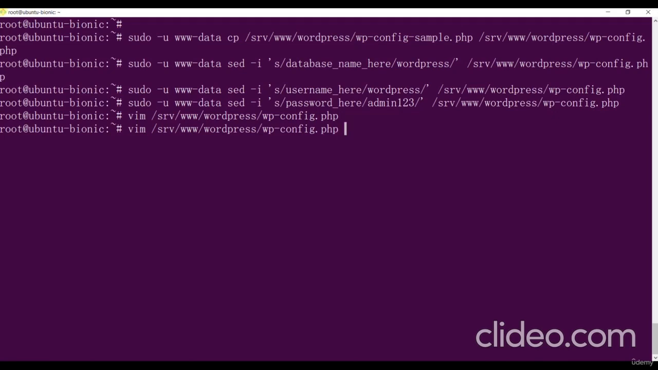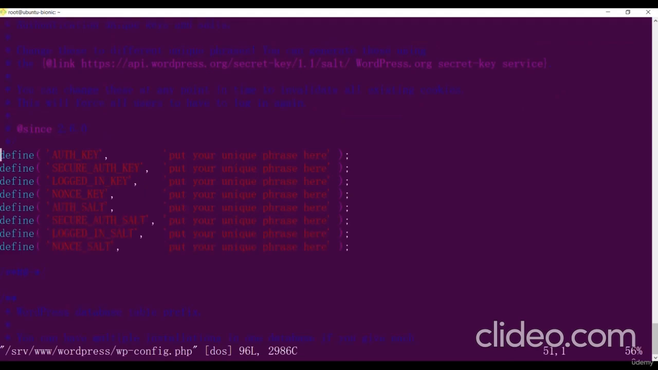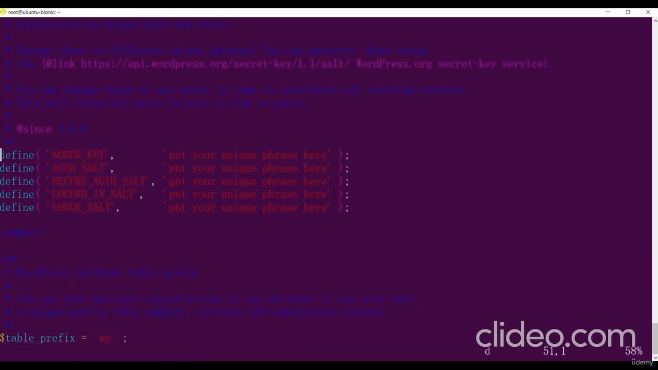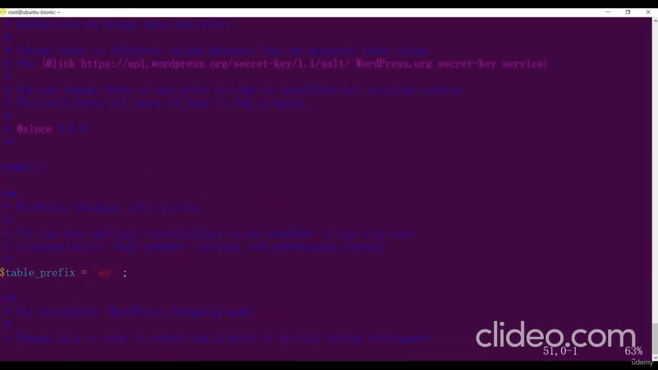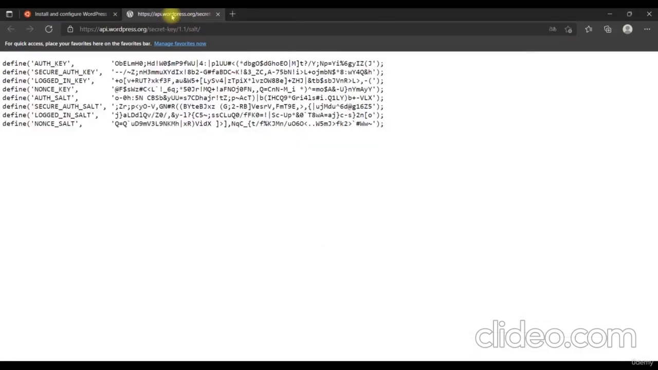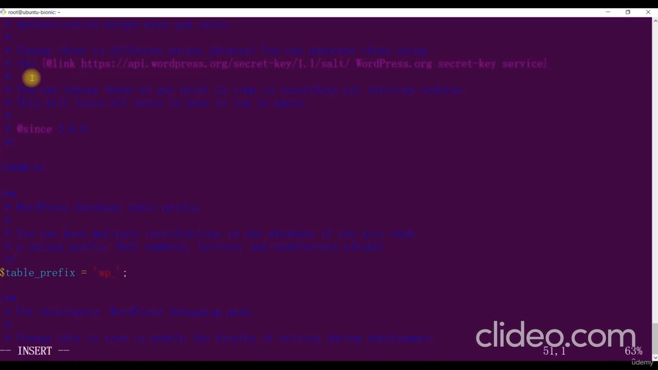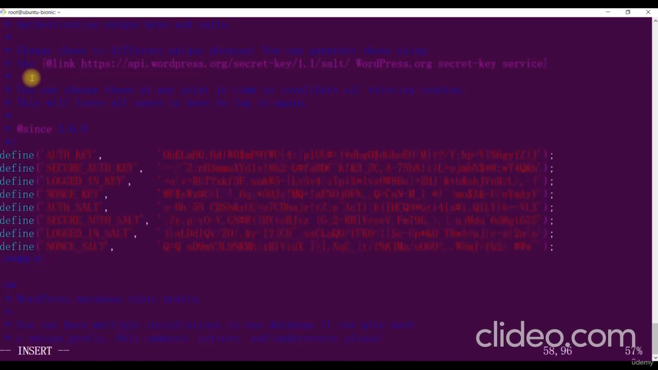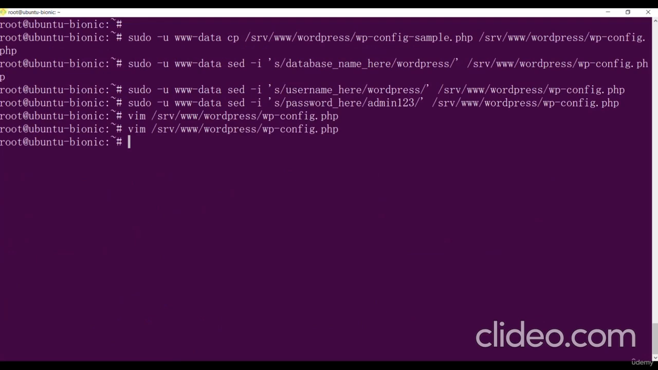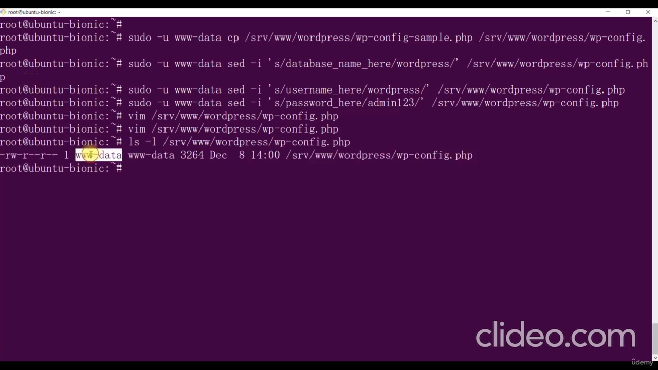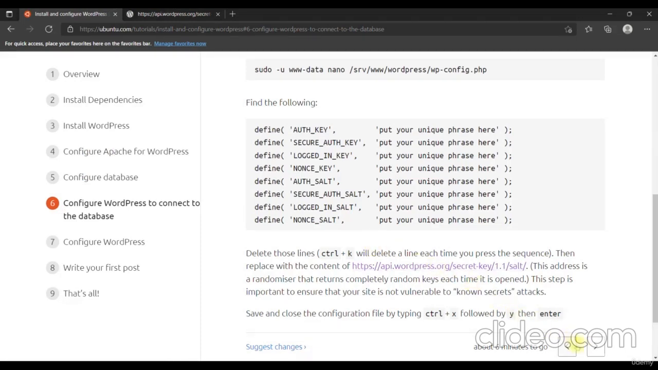Let's open the file wp-config.php. Find these entries and just delete them. And let's get those entries from the website over here. Let's just copy it and let's paste it here. Let's save and quit this file. Let's also check the permission of this file since we made the change as root user. Okay, it is having the same ownership, which is good. Okay, let's see the next step.